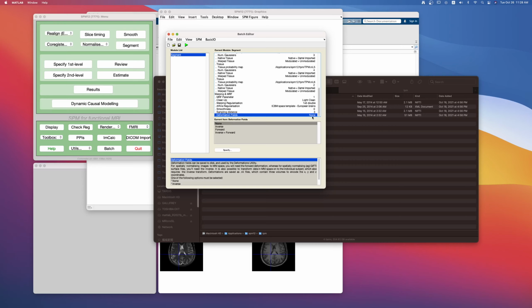So we're going to do both. You can see here that right now none is selected. We're going to do the forward and we're going to do the inverse as well. What this means is that after this segment step, it's going to generate a parameter file which tells SPM how to warp this subject's brain to reach the MNI space, that's the forward deformation field, and how to warp it back from MNI space to the subject space, that's the inverse warp. So it will generate both of these.